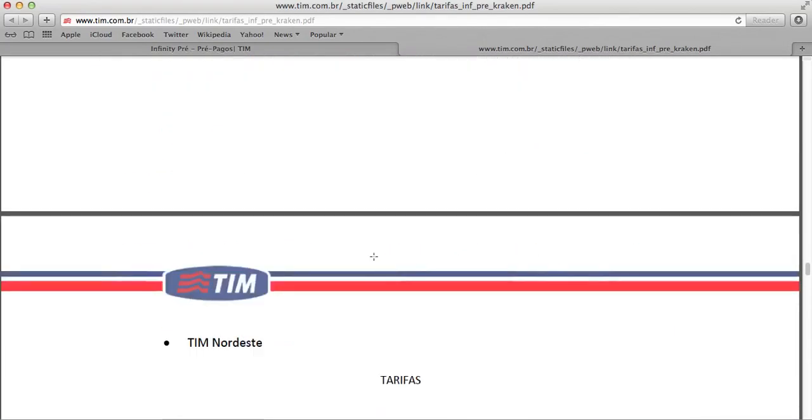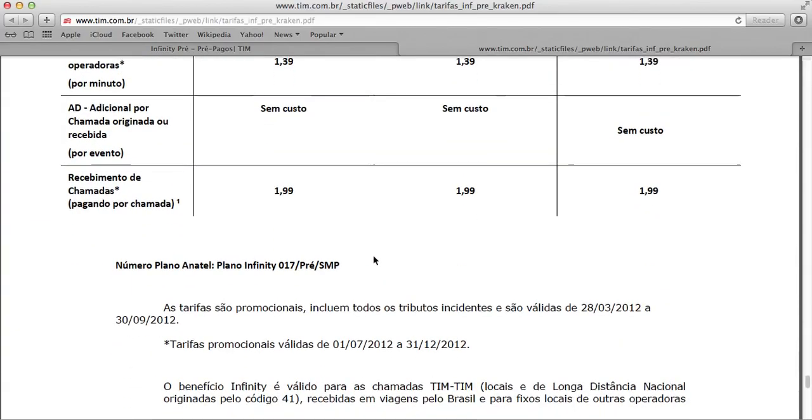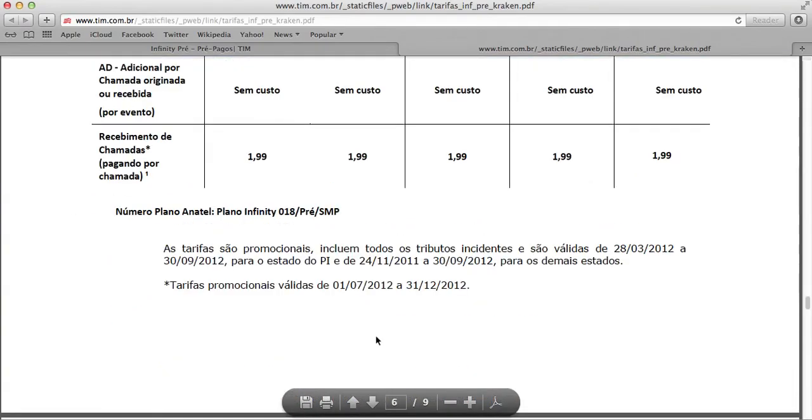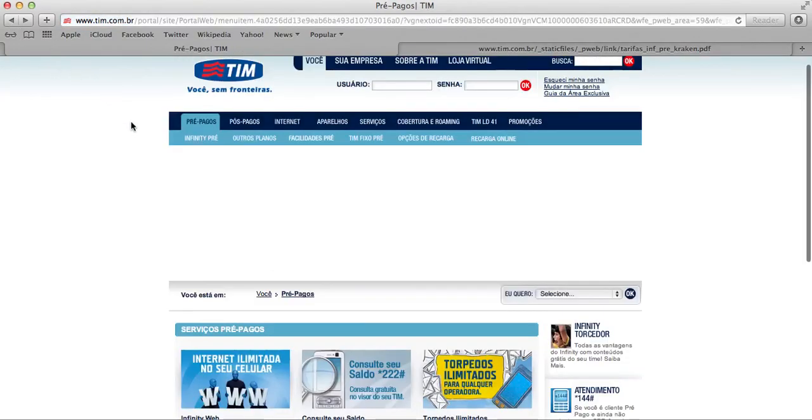So this has all the details about how much it really costs and when the deal is over. This is from the 1st of July to the end of the year, and then they'll change the deal or change the terms of it or something. So this is important to know. But I don't think there's a whole lot more that I really need to show you on the website. But there are other plans.